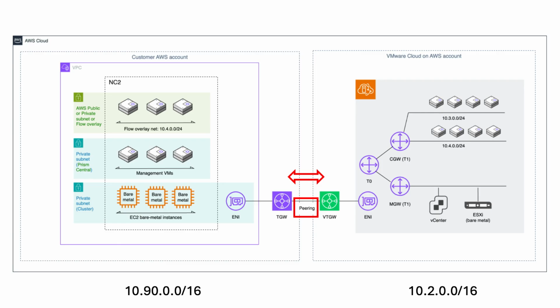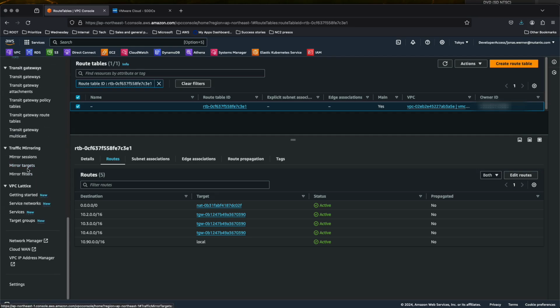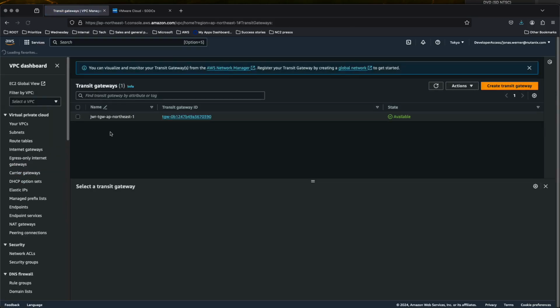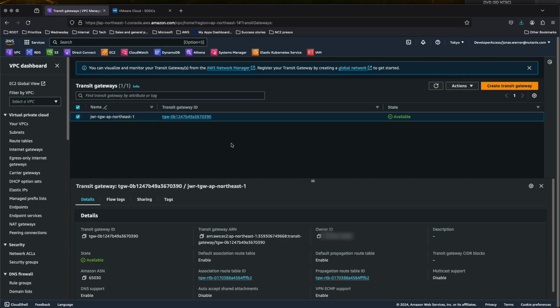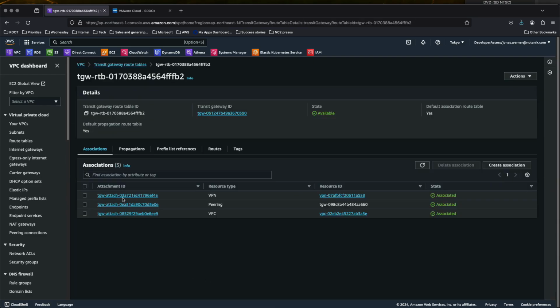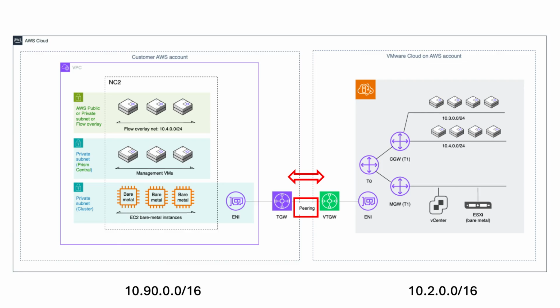So let's have a look at the peering connection in the customer AWS account and see how that shows up in there. We go to the AWS management console, go to transit gateways, have a look at the transit gateway that we are utilizing in this case, and we check the route table that is associated with it. Here we have attachments. Ignore the VPN one. We look at the peering attachment that we have, which is between, of course, the VTGW and the transit gateway.